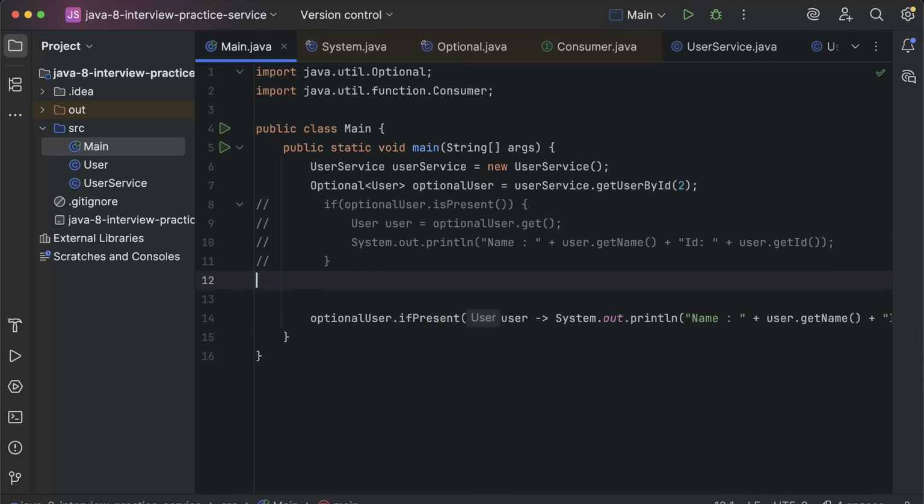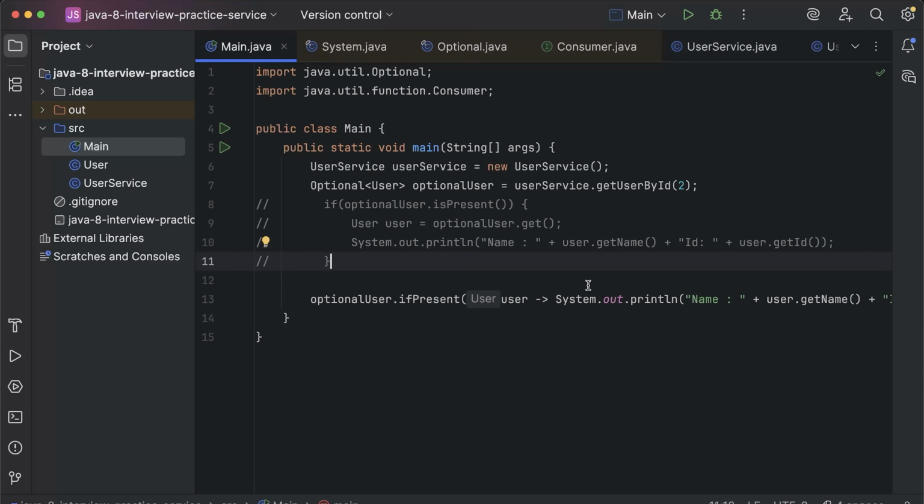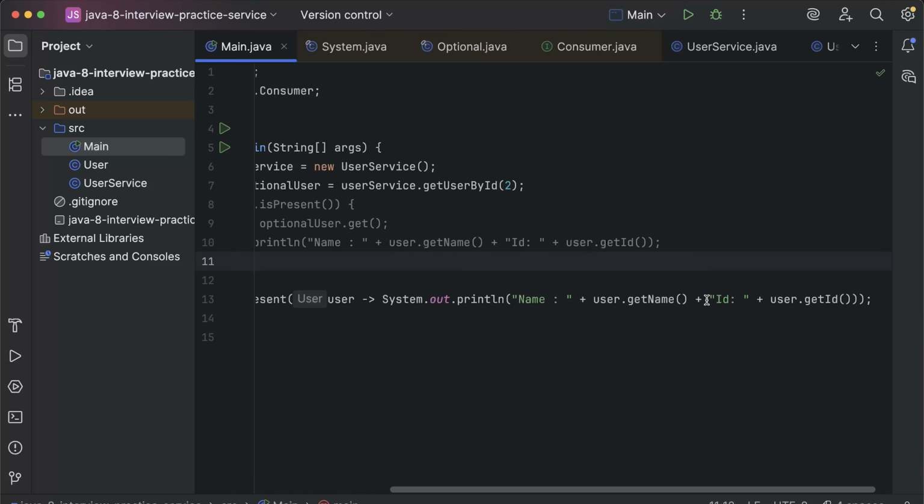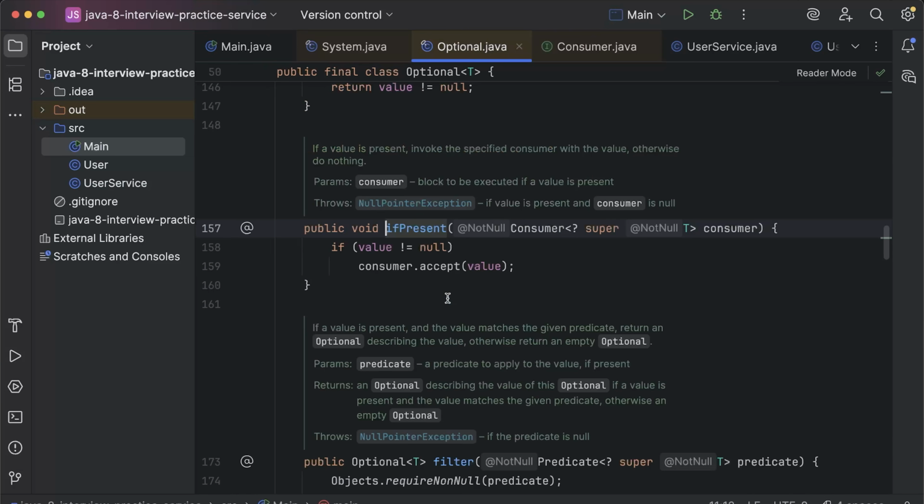I'll just remove this. I just wanted to show you how Consumer works. Here we have added the implementation. Now if the accept method is called, then it will be executed, otherwise it will not be executed. Simple. So what ifPresent is now doing is, here we have added a Consumer implementation, and it has added a check that if the value is not null, then only call this accept method. You understand?